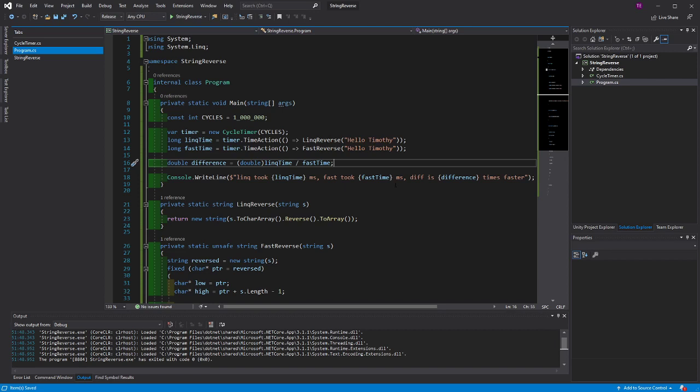Okay. So just really quickly, I've got cycles, 1 million cycles. Got a timer, which is my cycle timer class. I put in the 1 million cycles. I do Linq reverse first, and then I do fast reverse. Same string on both of them, "Hello, Timothy." We're going to get the difference, which is going to be the number of times faster that fast time is compared to Linq time.